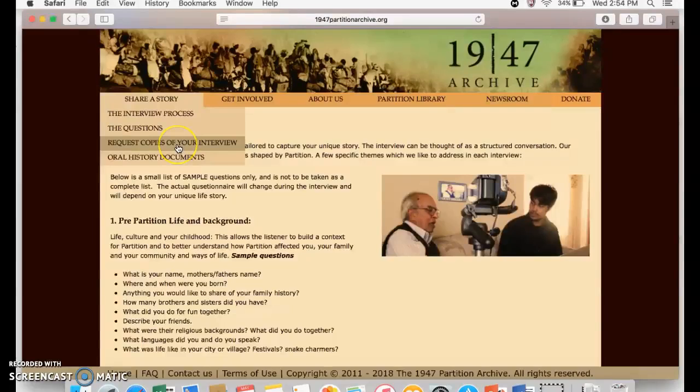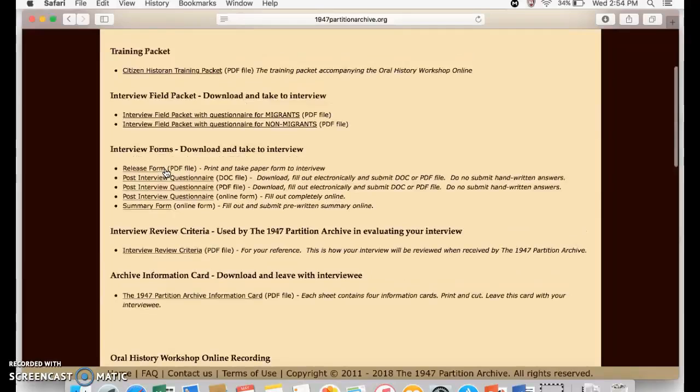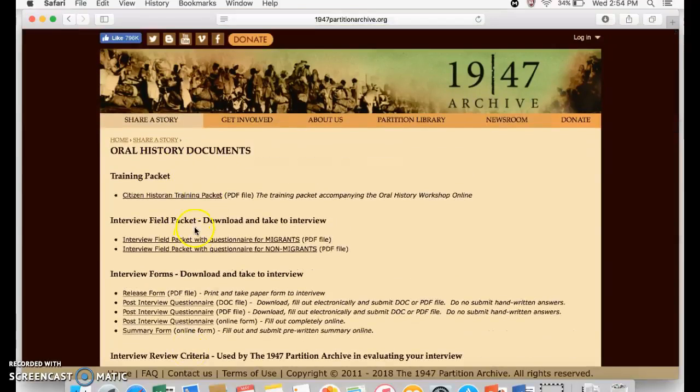So if you have done an interview, you can request copies of your interview, and then you have links to some of their documents. The post-questionnaire forms are for those who are actually training to be a part of the team. You have a file there, so any kind of forms or documents you'll find in that field.